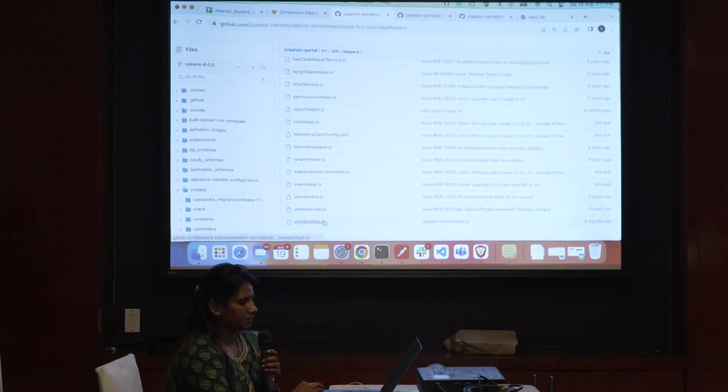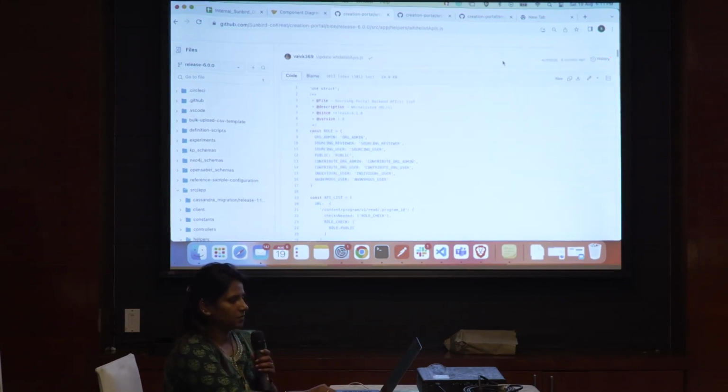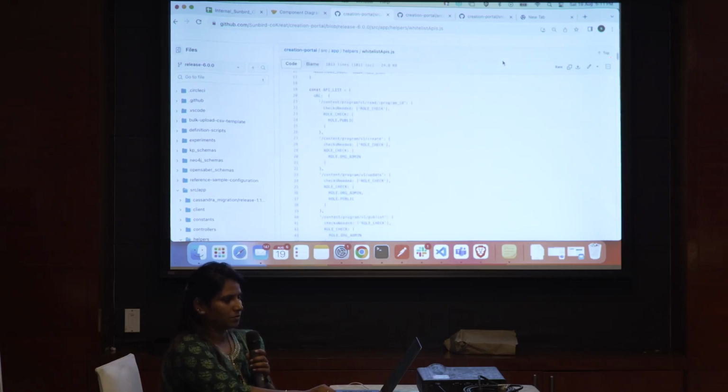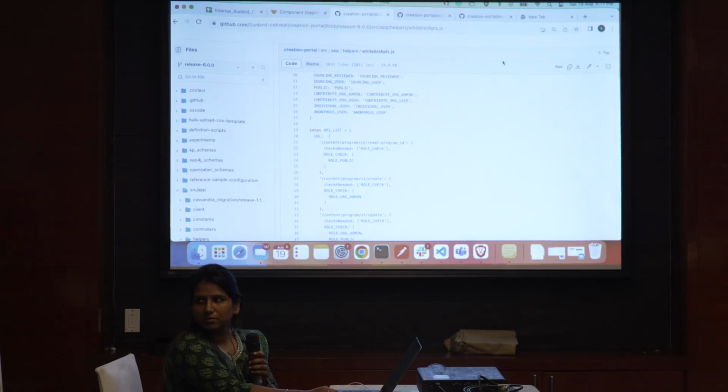Yeah, these are the same folder structures. Like helpers, like last time, if you see the portal, whitelist API, there is a separate file. For every API, what roles are to be checked and everything, this is the same thing that he explained in the last call. Exactly the same, there's no difference here. And their folder structure is also the same. So no need to go into this, it's already covered.